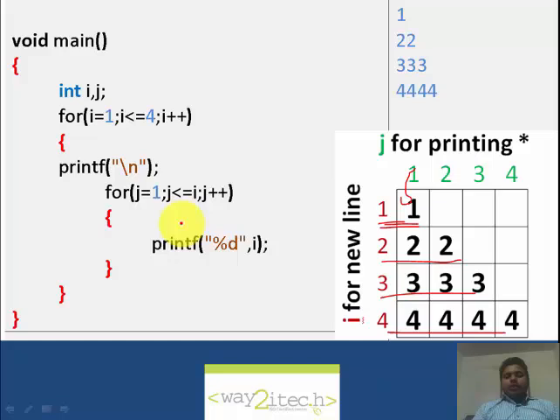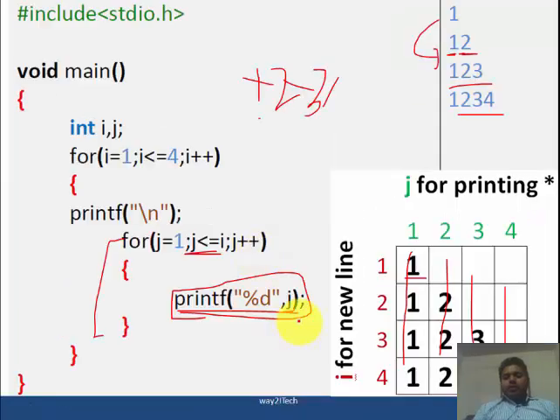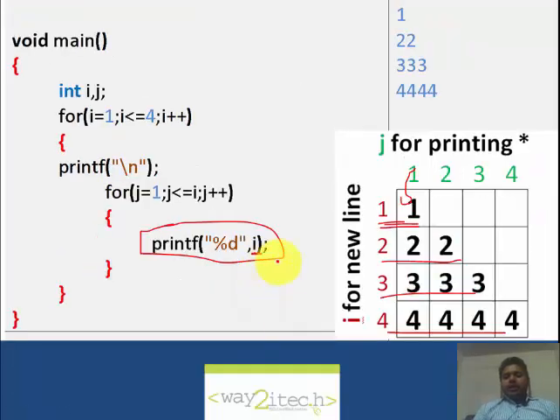So the simple change is, instead of j here, I will come. In the previous program there was j here, but here we are printing the value of I. So that's why we are getting the output 1 2 2 3 3 3 4 4 4 4.